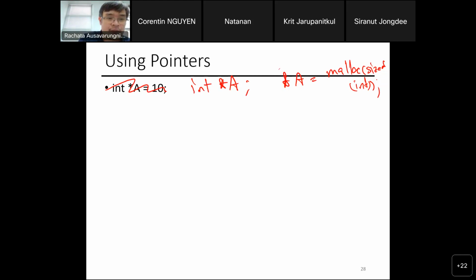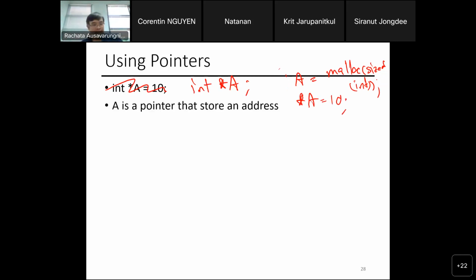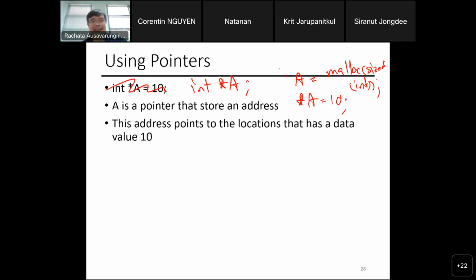And it's actually A equals malloc, not star A. And then I can do star A equals 10, right? So it's a three-step thing. In this case, A is a pointer, and the reason why they are named pointer is it points to a location. It stores the address. The address points to the location that has the data value 10 right now. So star A will get you the value 10, but A will give you the address.